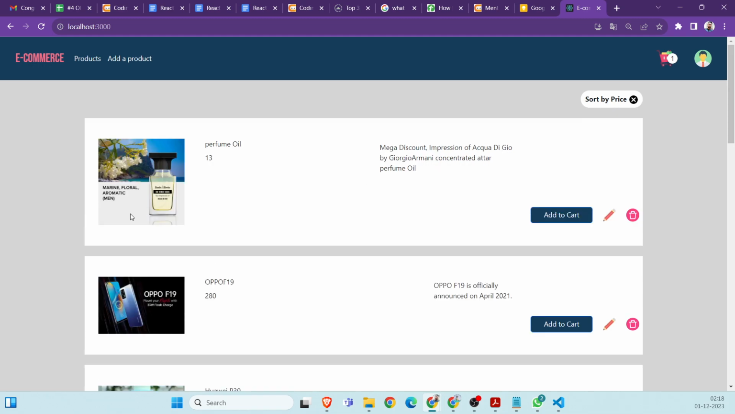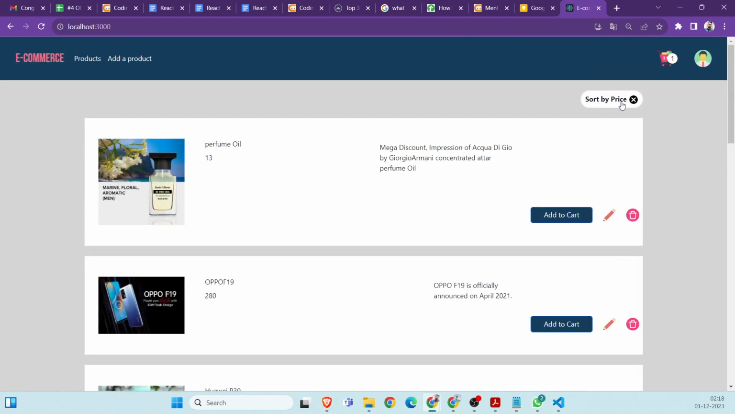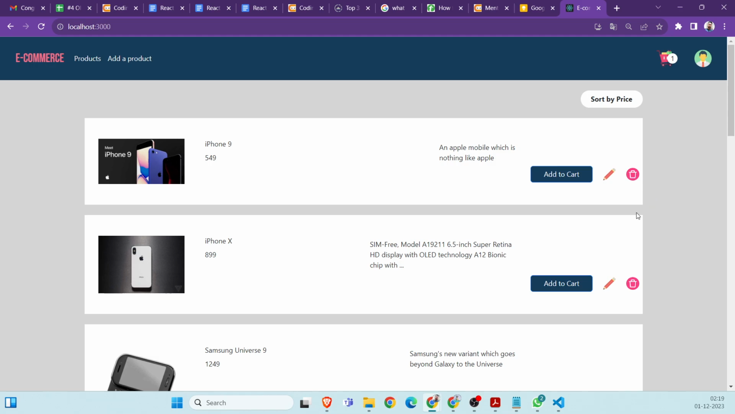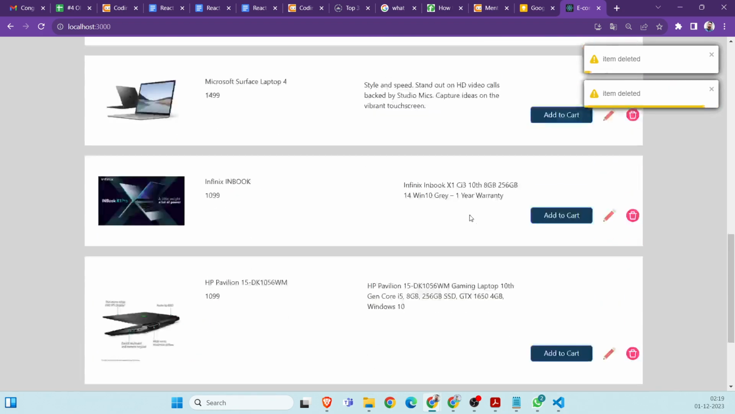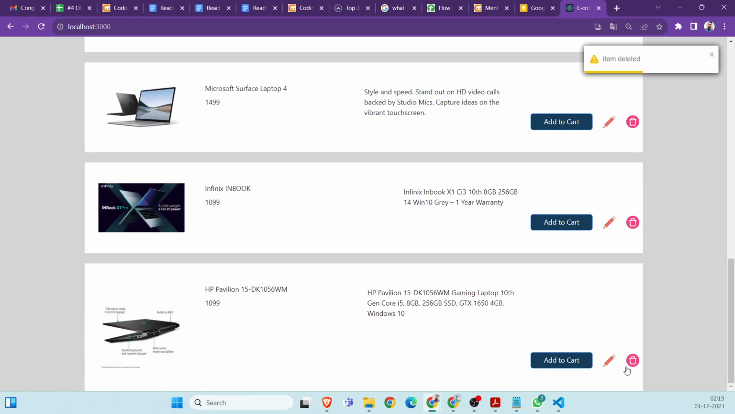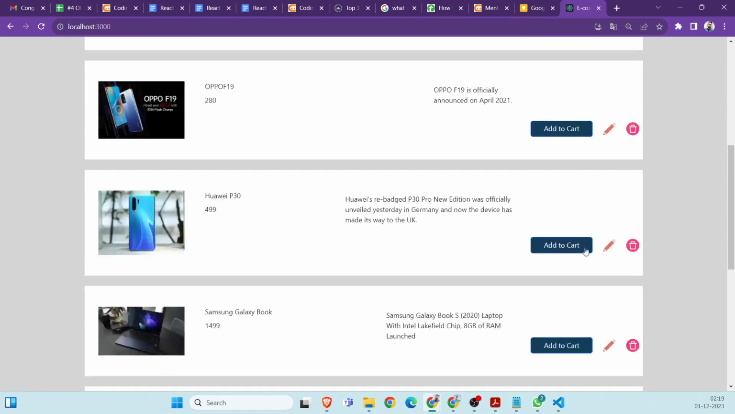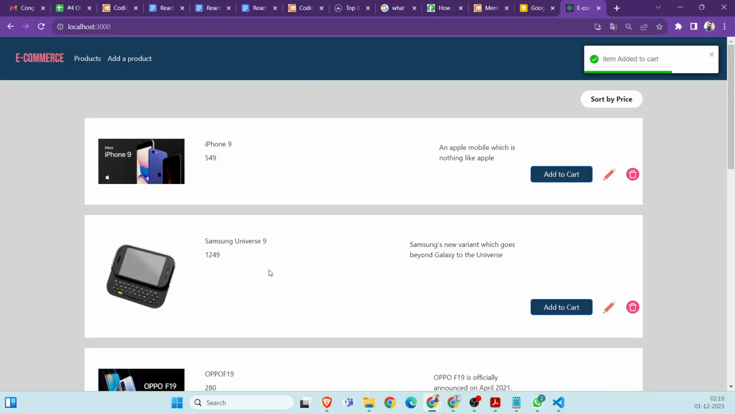If I click on sort by price, it first shows the low price, then the high price. Like this. If I remove the sort by price filter, then the product prices are random. And if I add the iPhone X and the MacBook Pro, perfume oil, add it. Oh, sorry, I deleted the item. Sorry. Okay, I added the Infinix Book and added it to the cart. Let's add two items in the cart.